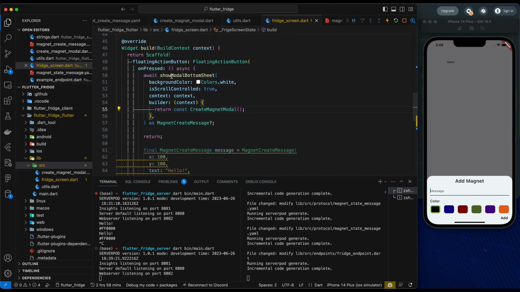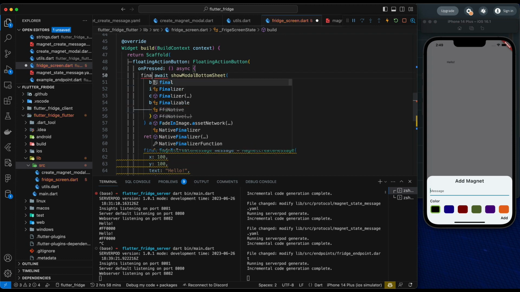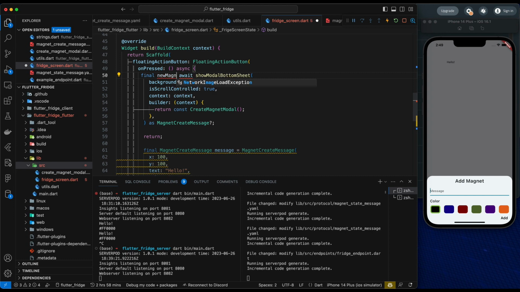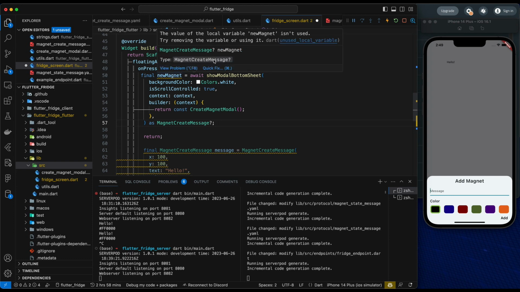So now we have this, and we're going to make something called new magnet equals this. And I'm casting this as a magnet create message, because that's what's coming back when we pop. But it is nullable. So you'll see here that this now gets the magnet create message like that.